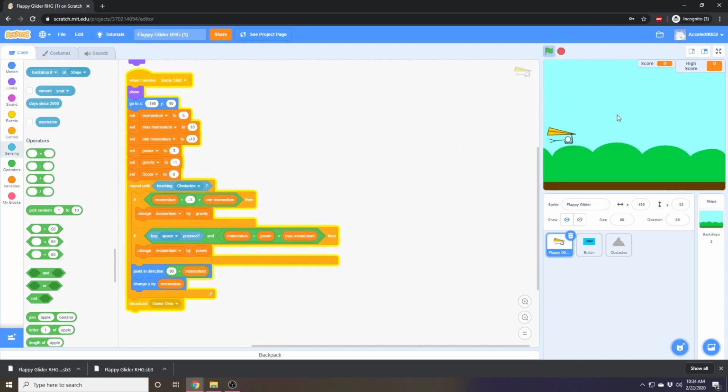Let's start this up. There we go. Very smooth. And that's the character, guys. The next thing that we're going to focus on is the actual object cloning.